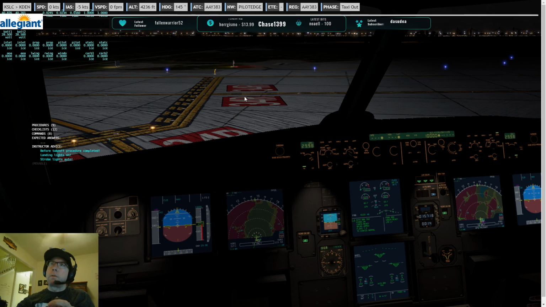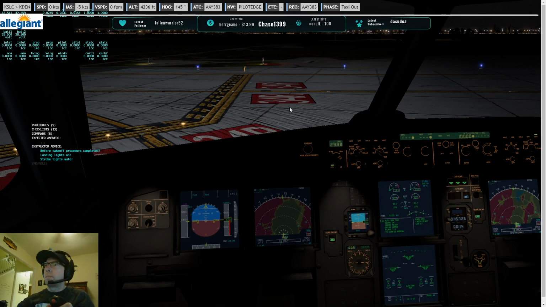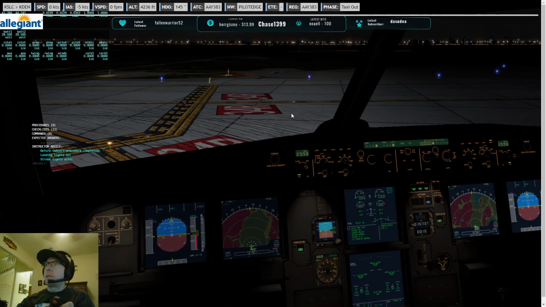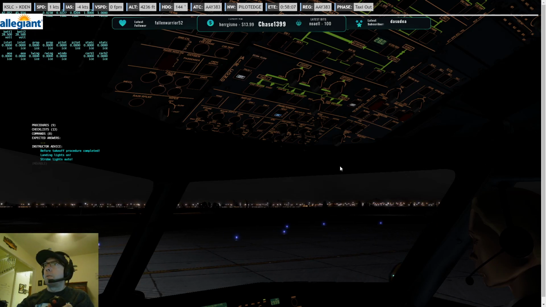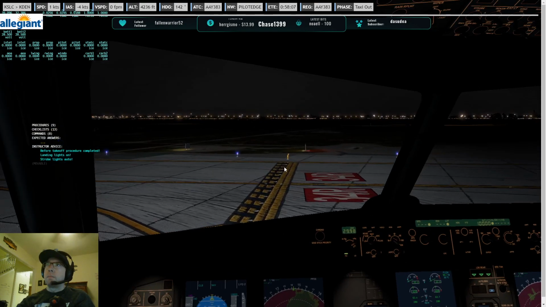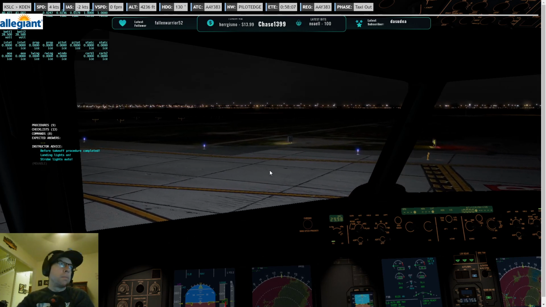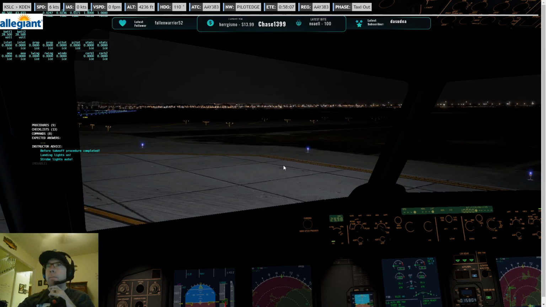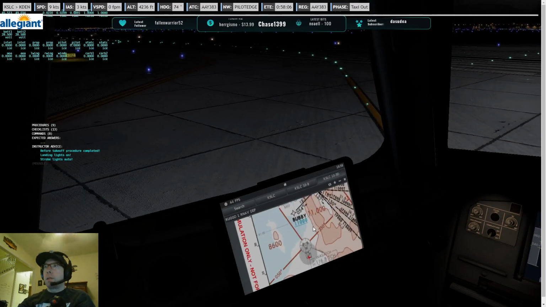Salt Lake City Tower, Allegiant 383, holding short 34 right. Allegiant 383, Salt Lake Tower, fly heading 340, runway 34 right, clear for takeoff. Heading 340, 34 right, clear for takeoff, Allegiant 383. Alright, so we don't have a speed restriction, so that might be a south flow thing only, I would guess. So we're going to do packs off. Clear right, and hopefully we don't have any traffic landing on top of us. Alright, winds 300 at 8, and it's a little cloudy. So let's put the procedure up top.